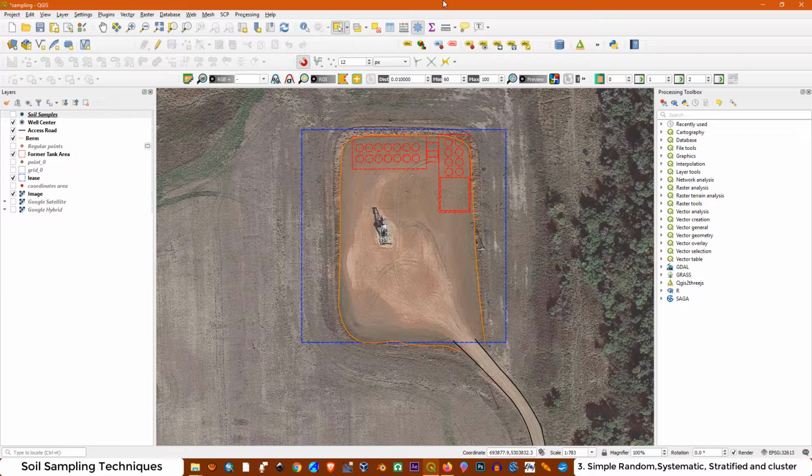When using the simple random sampling technique, all the samples in the population have equal chance of being selected. The question is, what is our population? The population in this case can be defined as all the potential samples that can be taken from the designated area. In this case, the former tank area.